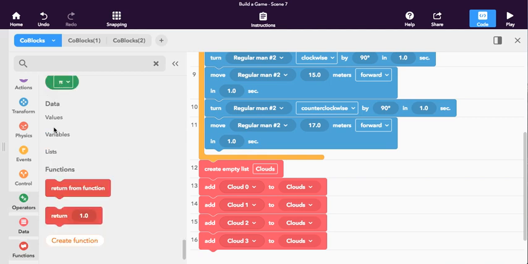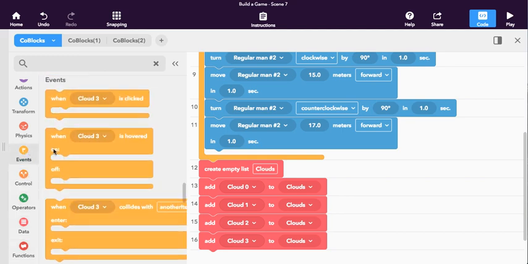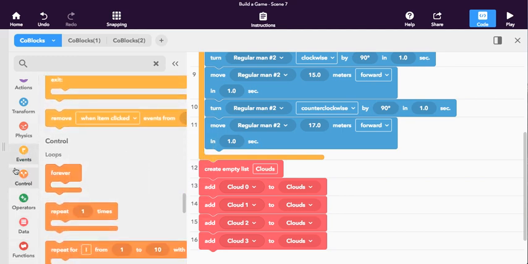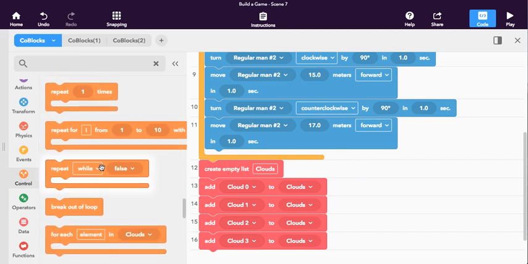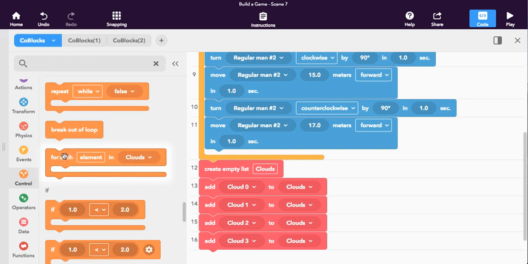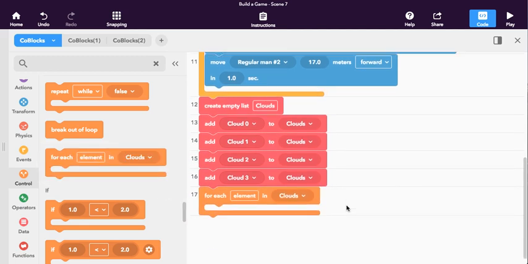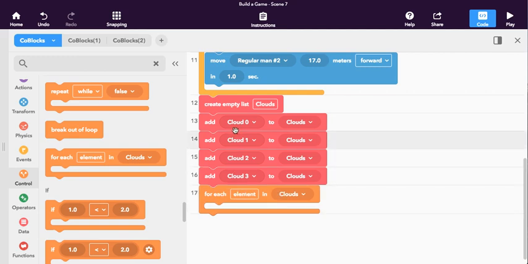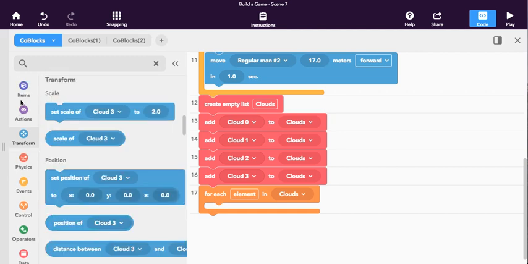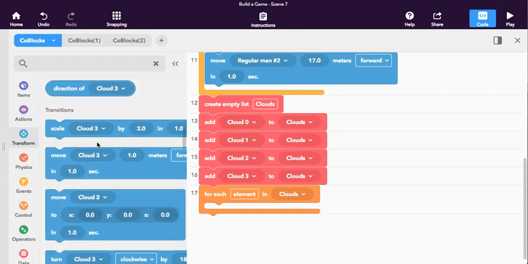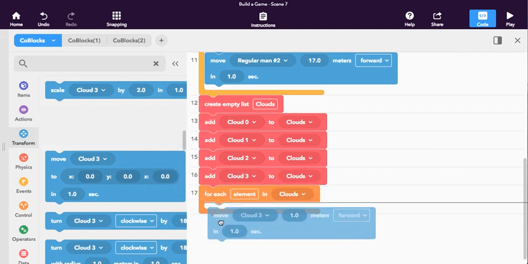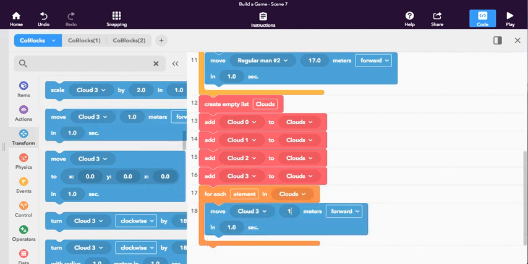Once we have that, we are going to locate a new block of code, which I believe is under control here, the orange one down below. And it's called for each element in clouds. So we're going to grab that and slide it down to the bottom there. For each element in clouds, and these are the elements, element 1, 2, 3, and 4, we want something to happen. And what we want is for the clouds to move. So let's click on transform right here, and let's do the regular move. I don't know, let's try 17 meters to the right.